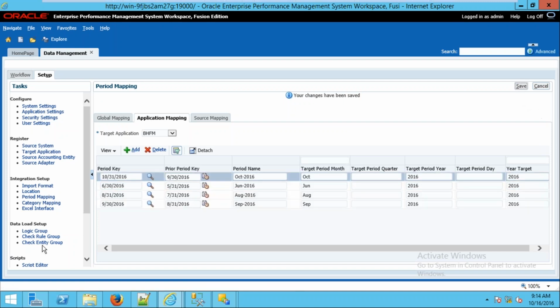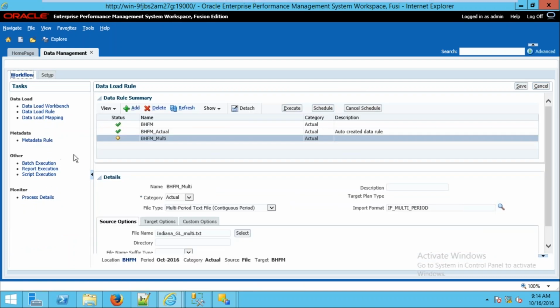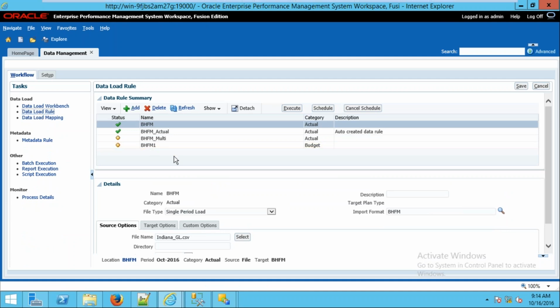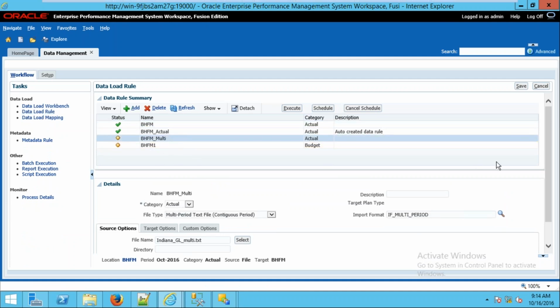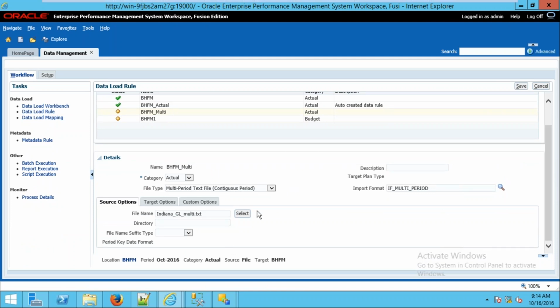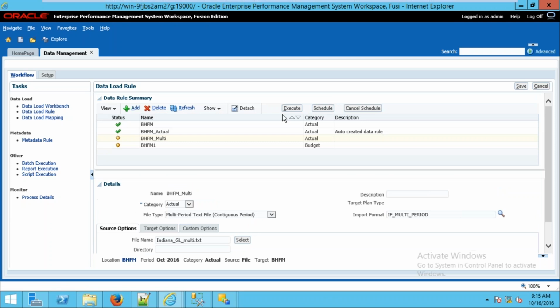Okay, I have the sequential order. I'm going back to the data load rule, and here we have BHFM multi for actual. Multi-period is there and multi-period continuous is there. I am going to execute it here.